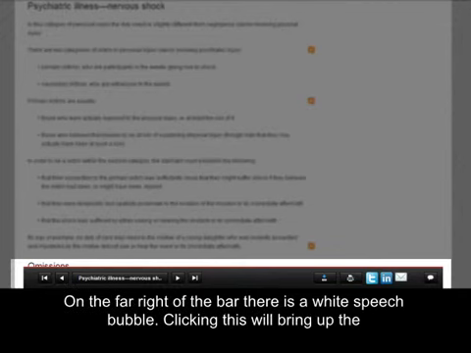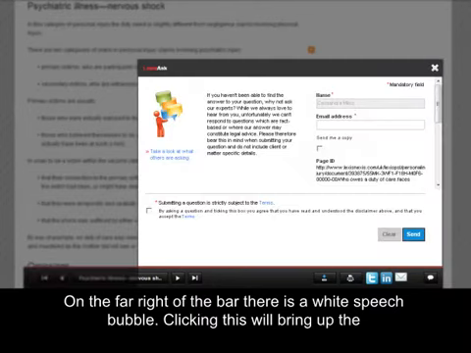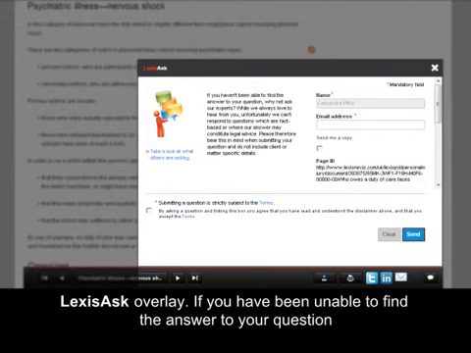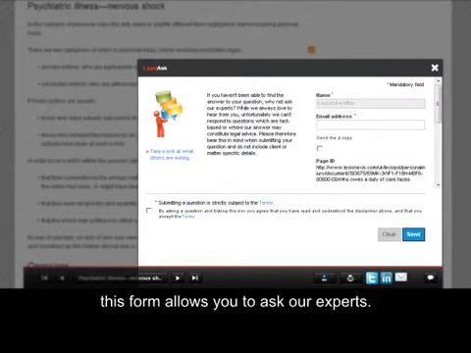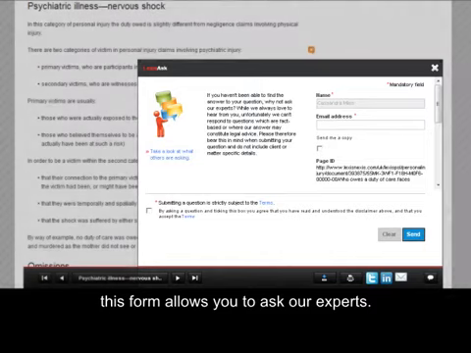On the far right of the bar, there is a white speech bubble. Clicking this will bring up the Lexis Ask overlay. If you have been unable to find your answer to your question, this form allows you to ask our experts.